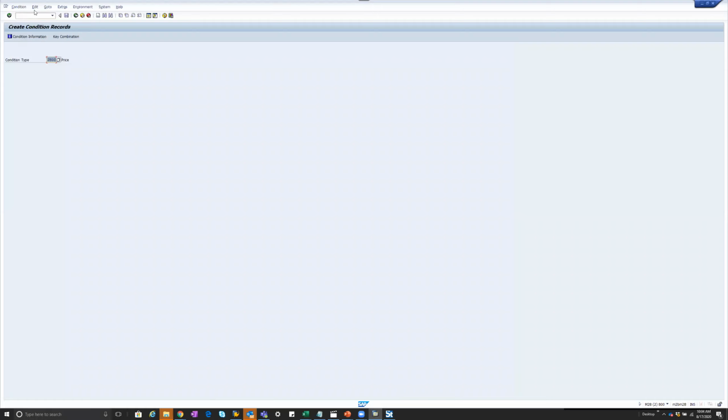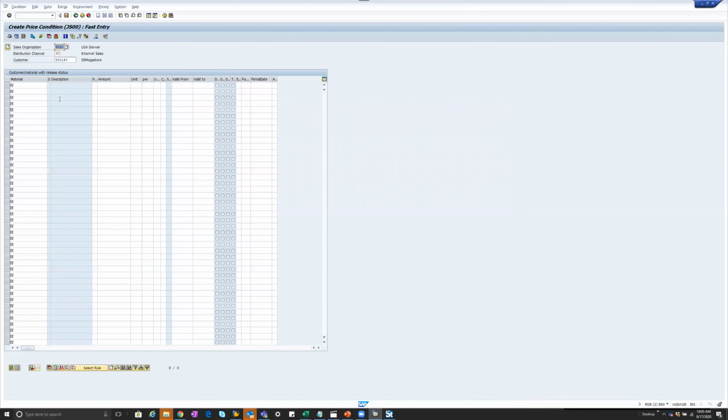So again, VK11 is sort of the default transaction for this. You have a key combination button here on the toolbar that shows that list that's assigned to the condition type that's entered. In this case, we're going to work with material and customer material. So if you choose that customer material is selected and you go to the next screen, here's the customers at the header level and the materials at the detail level.